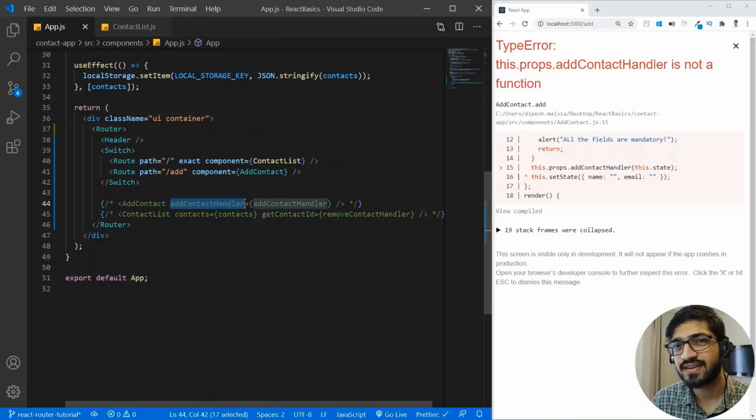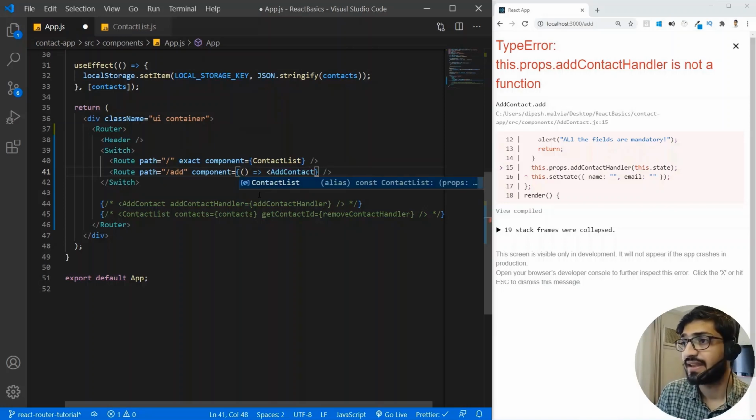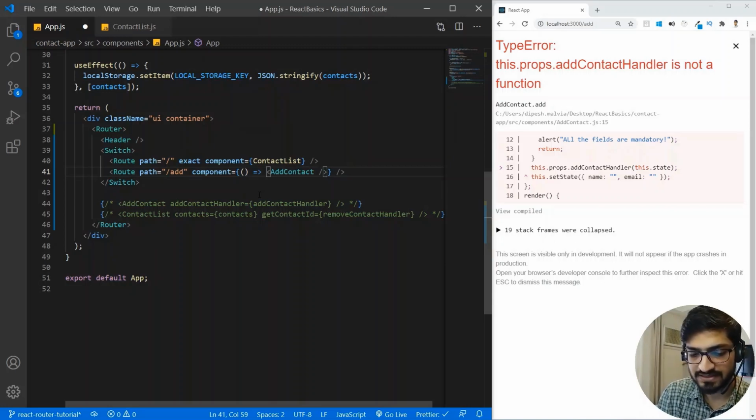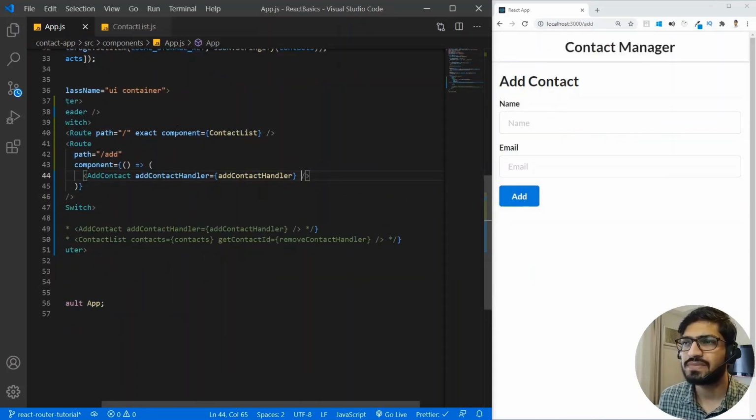So now the question here is, how do we add the props when we actually have a component in the route? So the one way of passing the props in the routed component is that inside this component, we are going to have an arrow function. So I'm going to add an arrow function, and inside the arrow function, I'm going to make these changes. And now I can actually pass the prop. The prop name was add contact handler. So I'm going to copy this and I'm going to add this here. All right. So this is one of the ways.